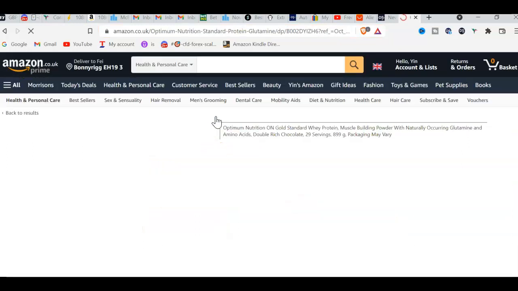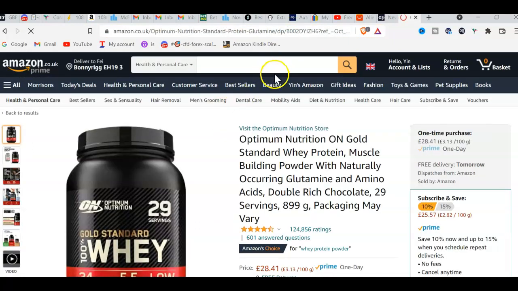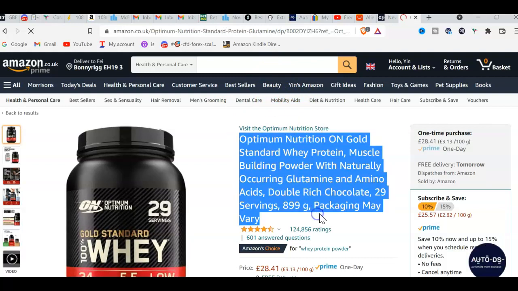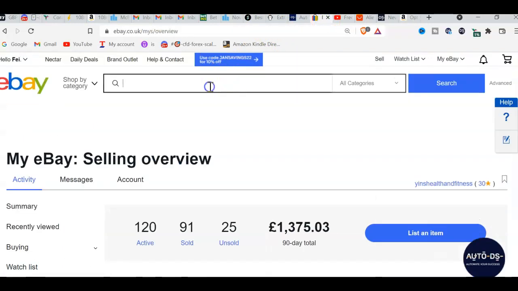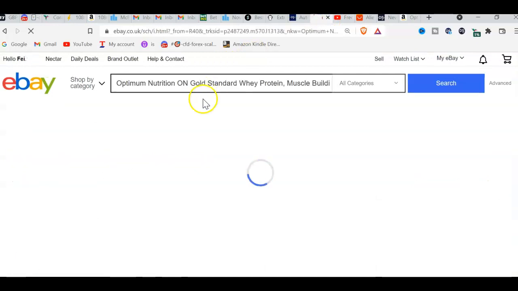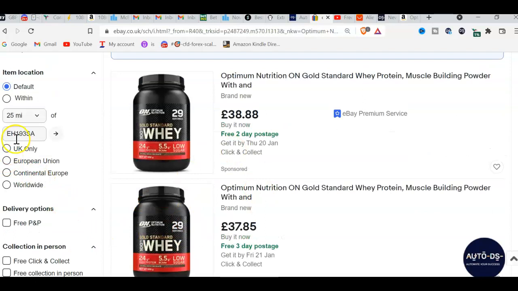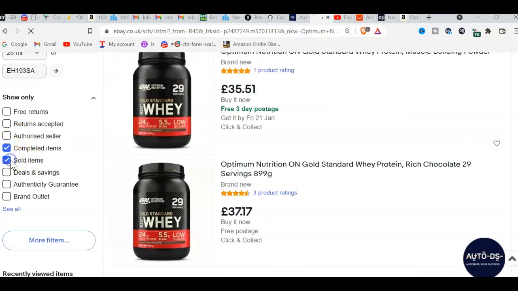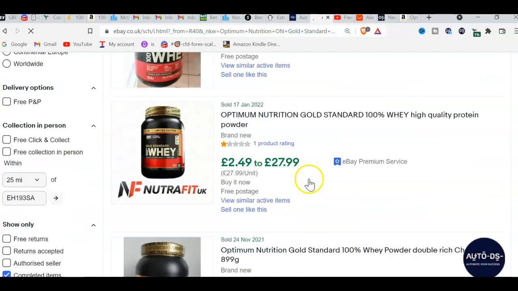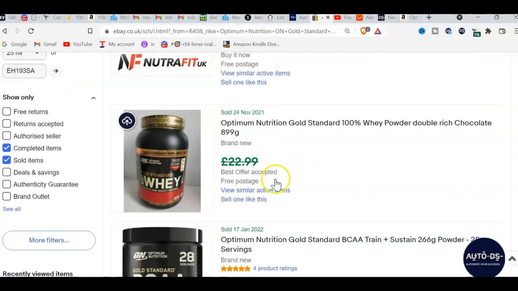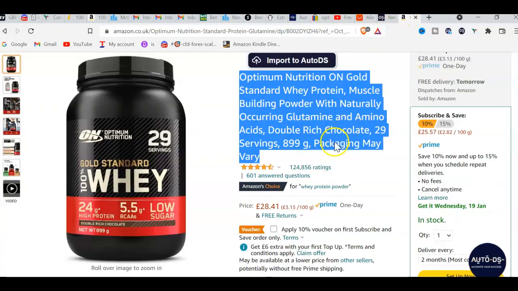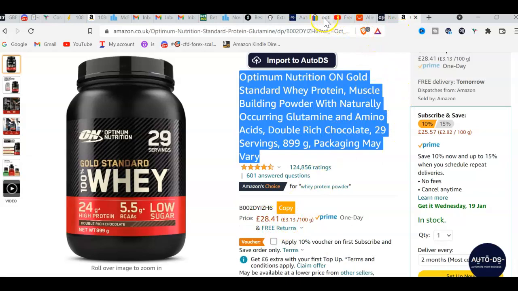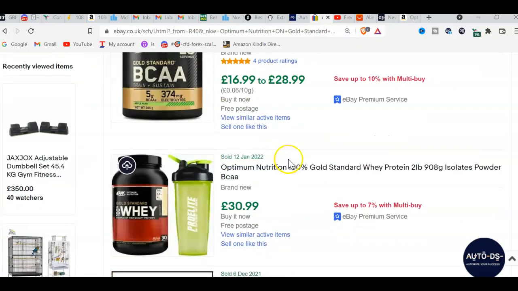Here's another thing: you've got to do some market research. So I'll just quickly show you how you do your market research. Let's say you want to see if this thing will sell on eBay. You copy that, go to eBay, and paste it in the title. You want to see if other people are selling it, and if it's sold. So you click on sold items, and then you see what's sold. So these are sold, right? £26 there. Amazon is £28, so you might not want to list this item because it's selling cheaper on eBay.